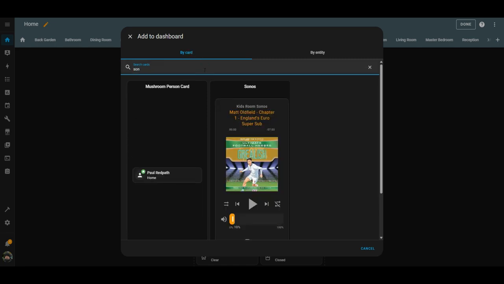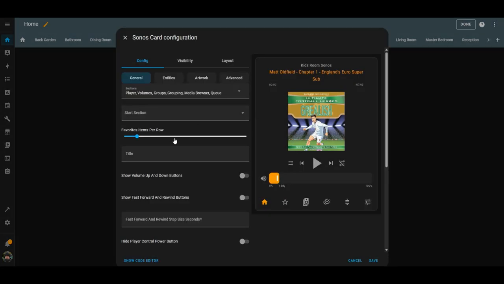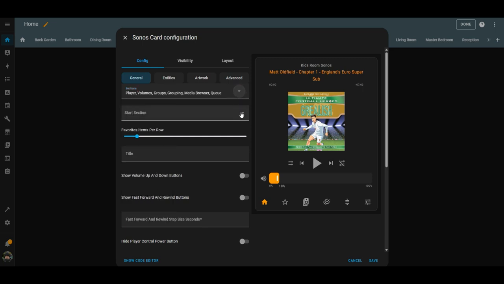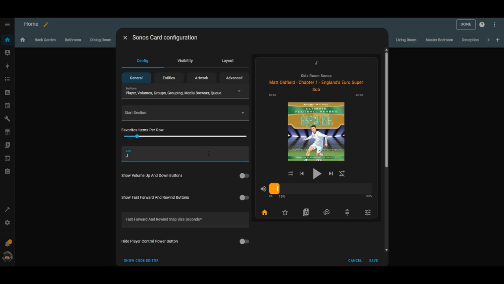So there it is. Select the card, add it. I'm not going to go through all of these settings, but what you'll find is the card is very configurable, so you can lock it down as much as you like. You can give the card a name if you want, and you can change the way the buttons are displayed. So it's worth having a look through that just to see how you want the card to be displayed on your dashboard.